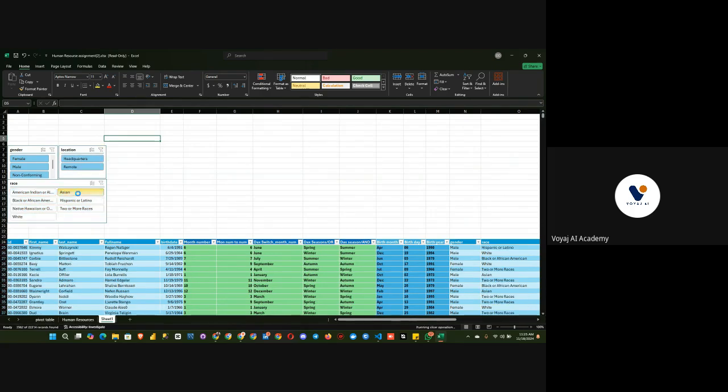Then I click on Asian, it shows me only employees that are of the Asian race. I click on Africans, it shows me only employees that are Black Africans. If we look at this side, it keeps changing. I click on white, it shows me only employees that are white. So that's just the use of filters, basically.